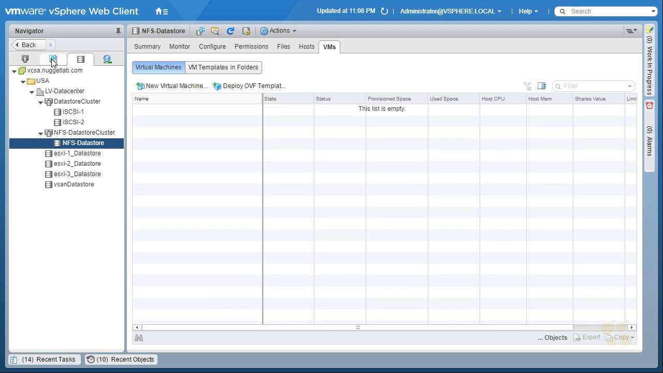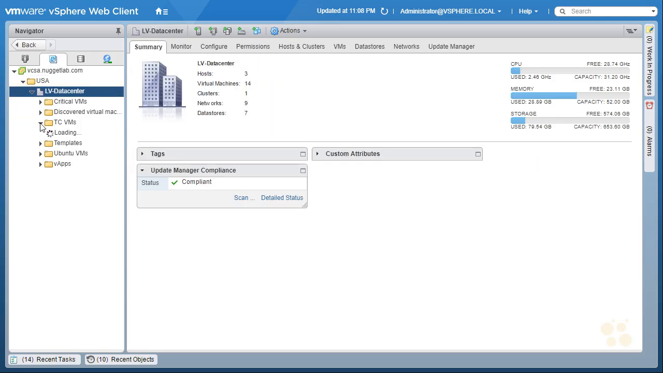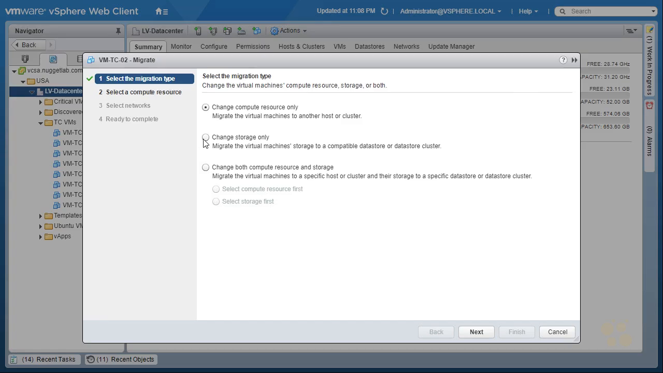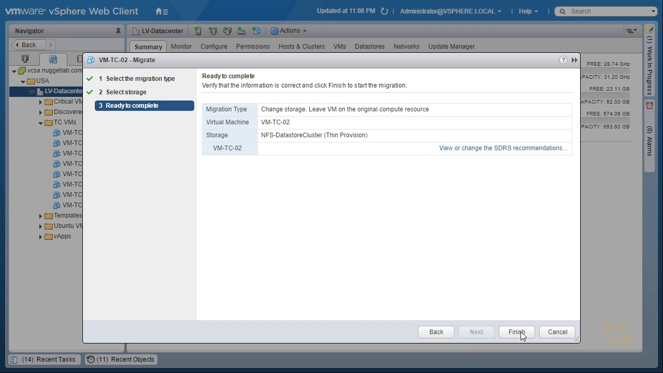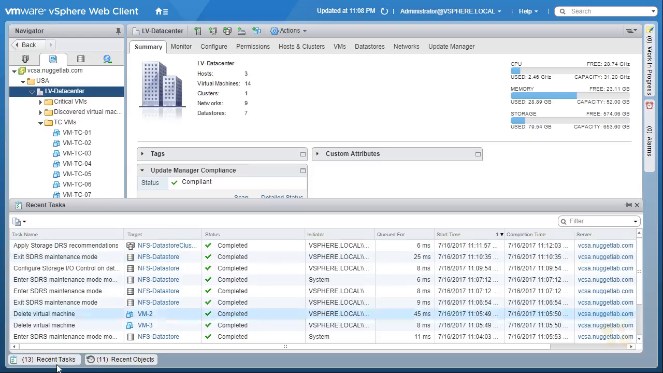We can click on the icon here in the navigator for VMs and Templates, and let's use a really small VM. The TC VMs are the Tiny Core VMs. Let's grab TC-02 and right click. From the menu for that VM, click on Migrate, and then select Change Storage Only. Click on Next. Select the NFS data store cluster, which will use one of the data stores in that cluster. In this case, it's only one, the NFS data store. Click on Next, view the summary, and click on Finish. Because that hard drive is so small, that's going to be done in almost no time at all. There you go, it's complete based on the recent tasks.